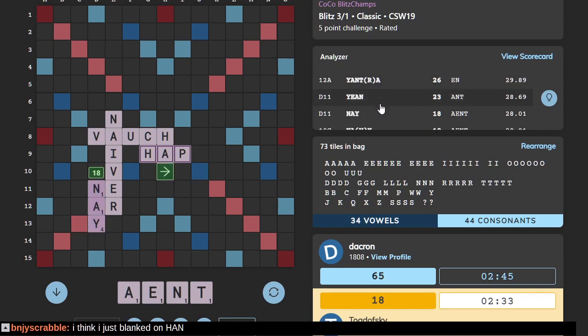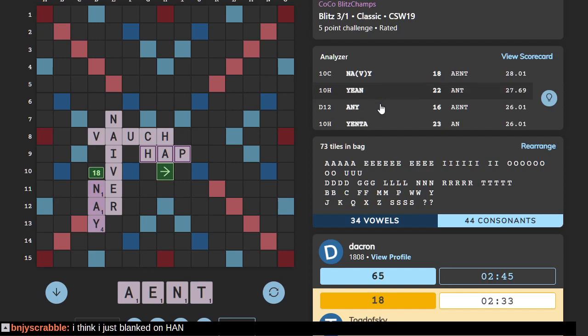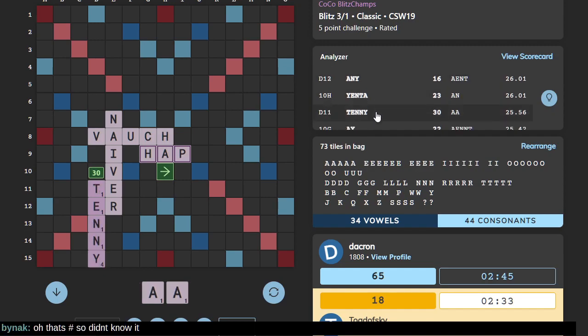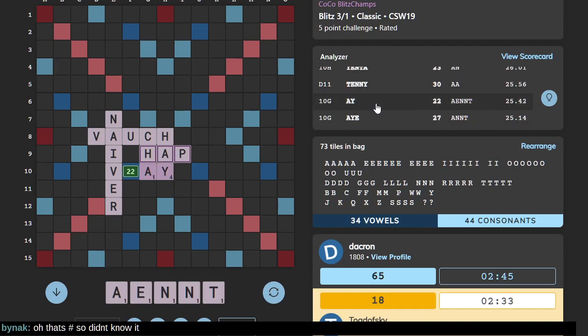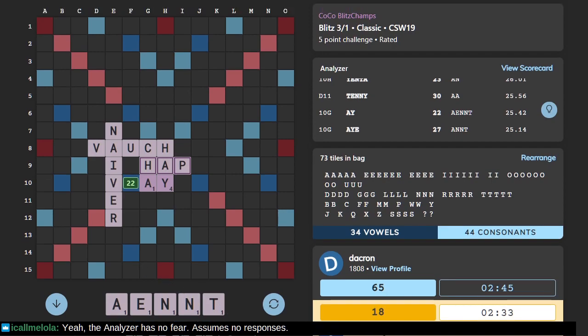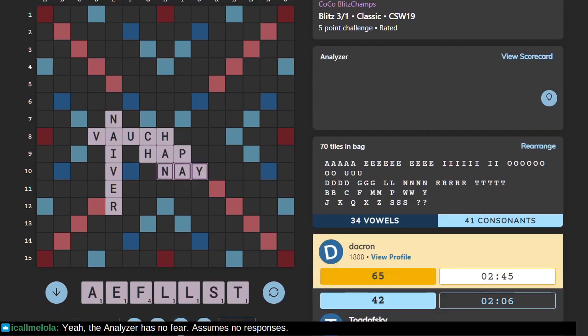But nay also plays here. But otherwise, like all the strategic... No, you don't do this either. All your strategic considerations make a lot of sense. Yeah, it assumes no response. It's, in some way, quite courageous.